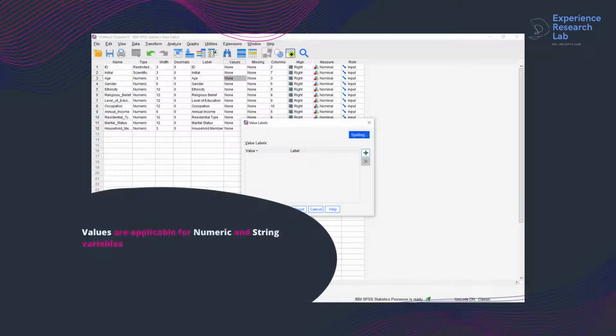Values and labels are applicable for numeric and string variables. When you click on the cell, a dialog box will pop up. Point your cursor to the plus button. A new row with 2 columns will appear. Type the value on the left and the label on the right. Follow the same steps to add more.